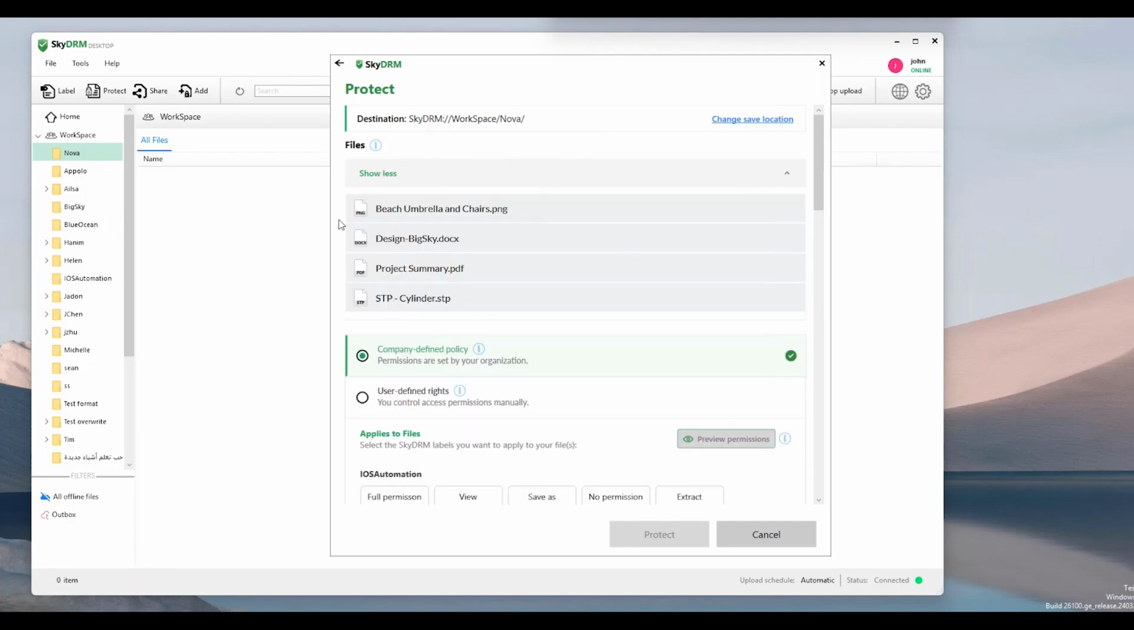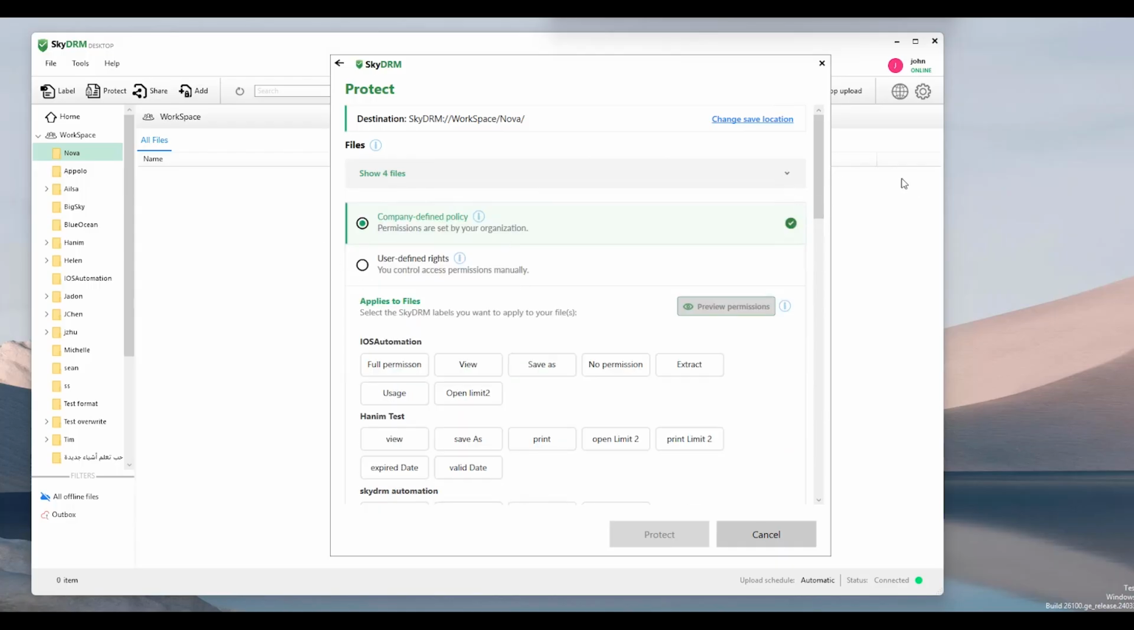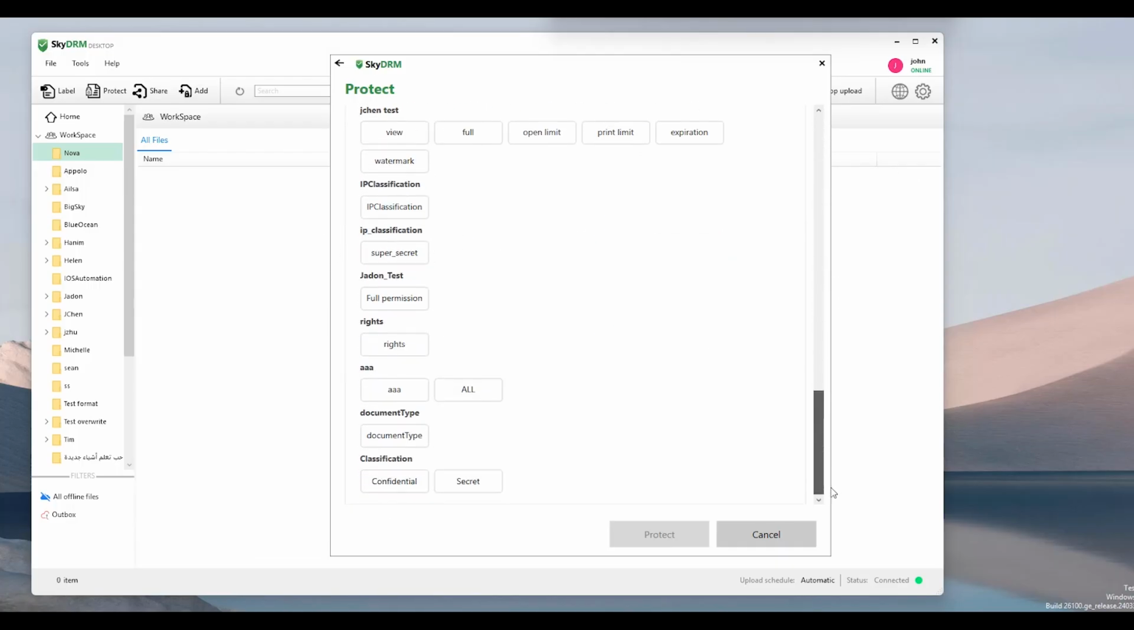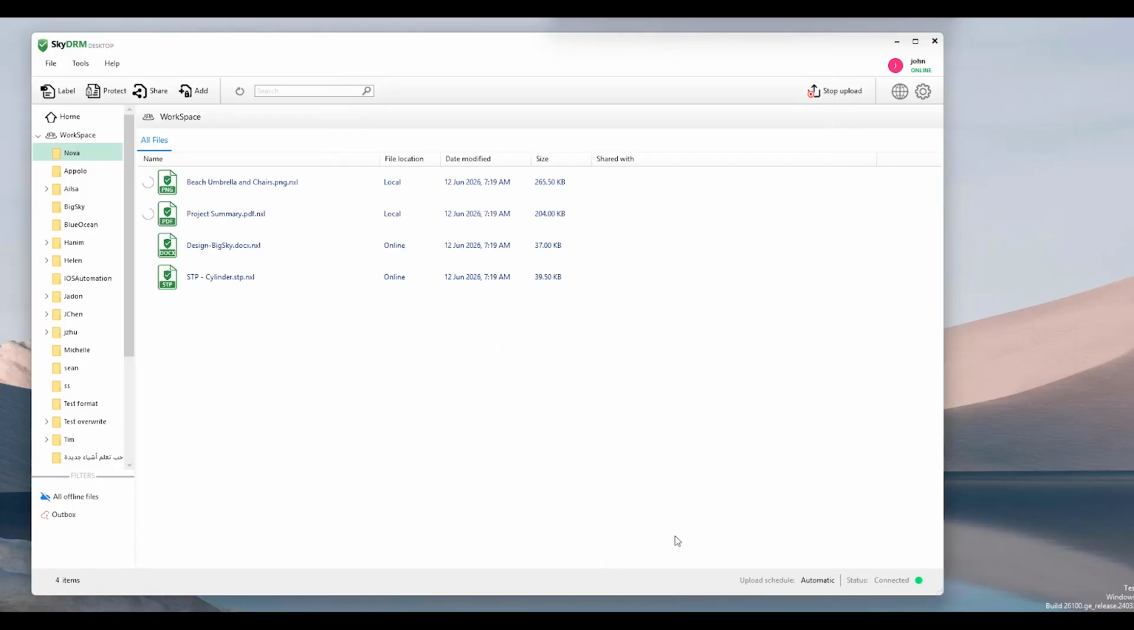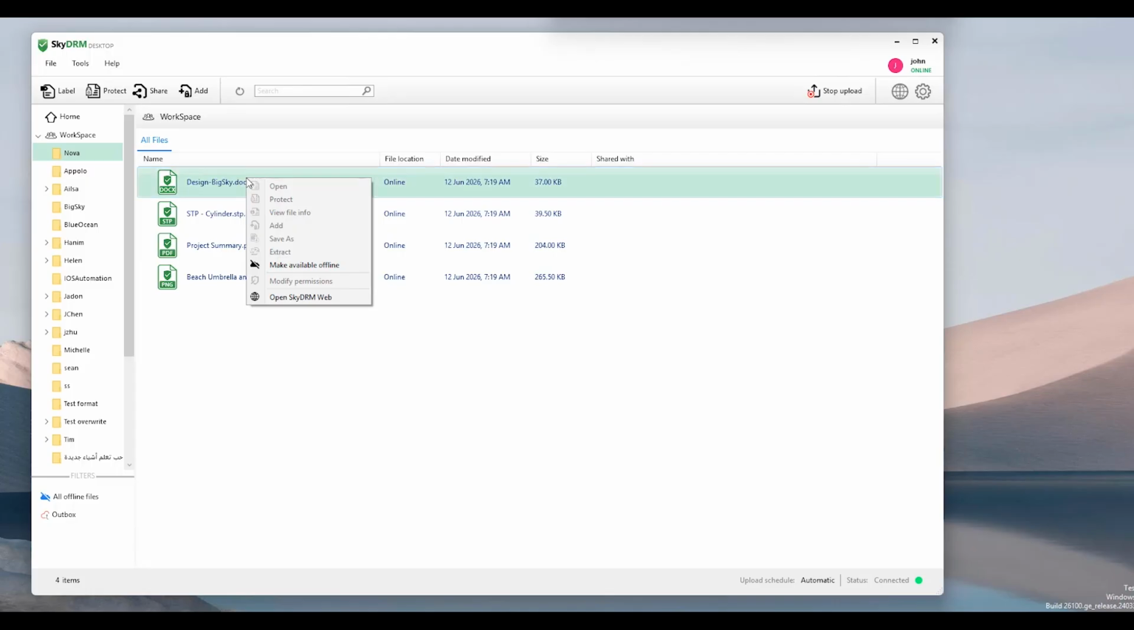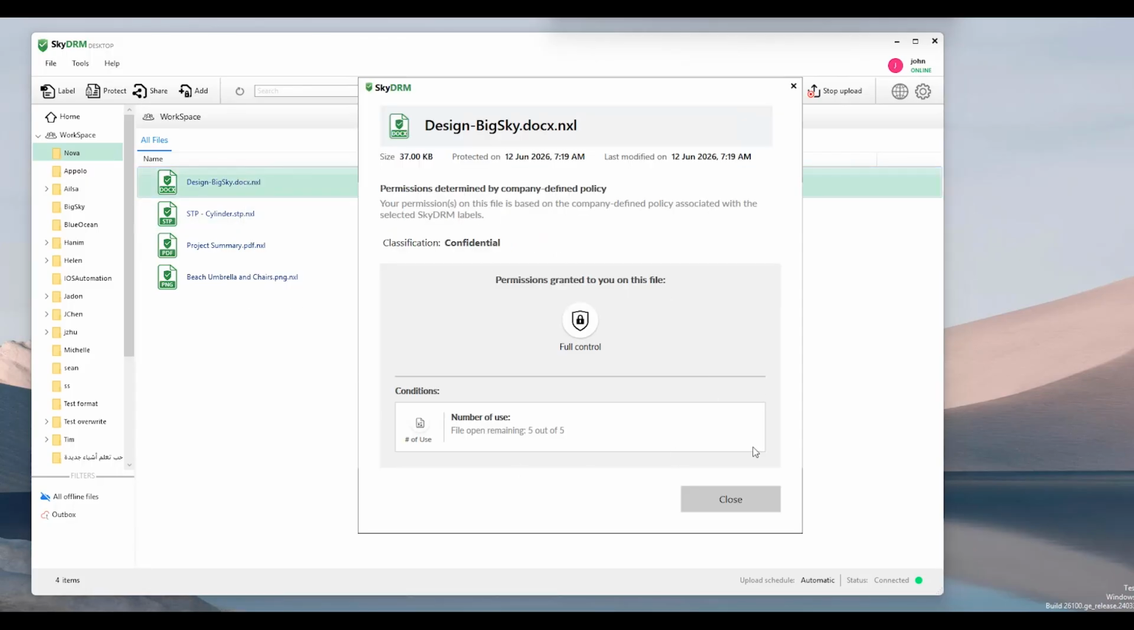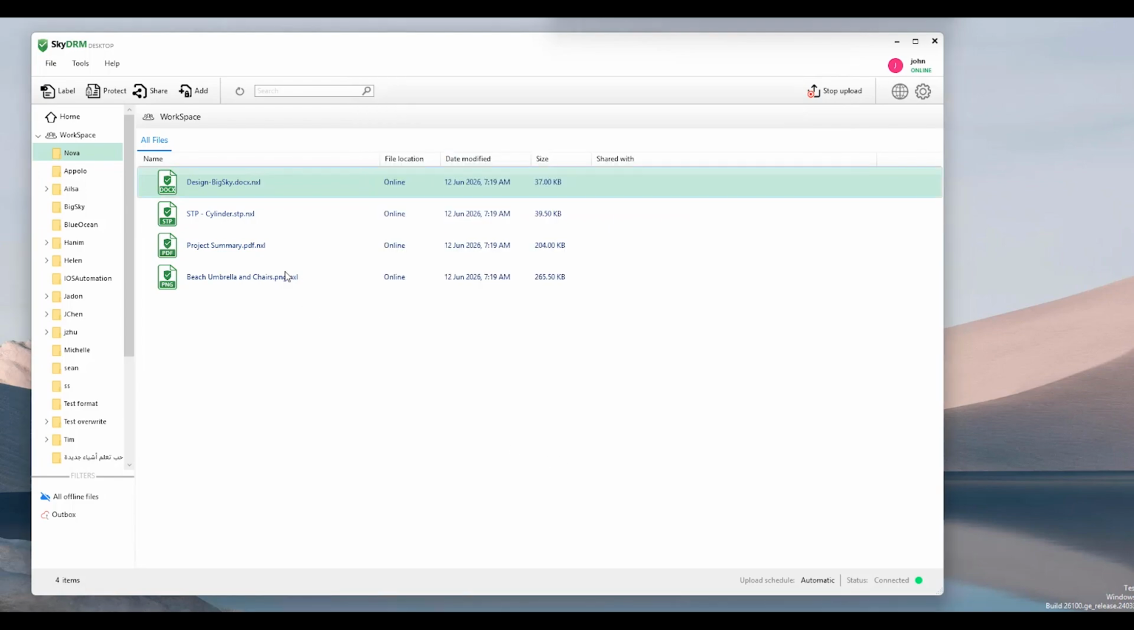I choose a company-defined policy. These policies are created centrally by the tenant admin, so I do not make any security decisions myself. I just pick the classification label, confidential, and the right permissions are applied automatically based on the document, my identity, and my environment. I save the protected files to the workspace. Opening one of them, you can see I have full control, because that is what the central policy grants me on confidential files.